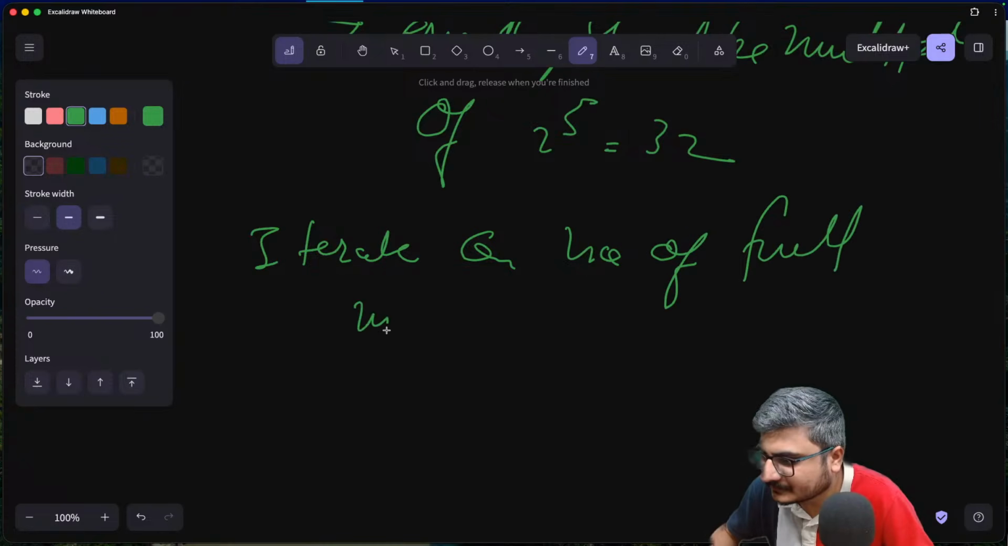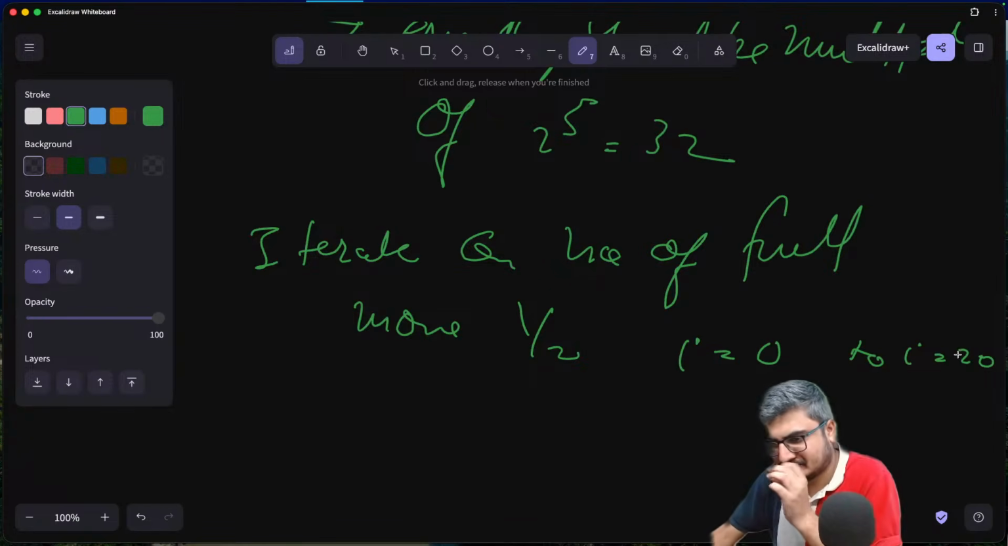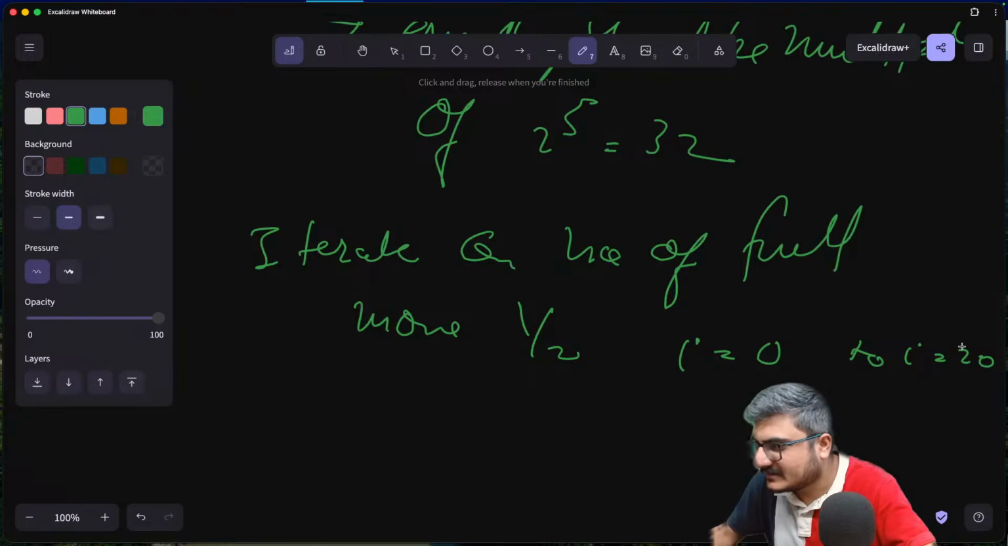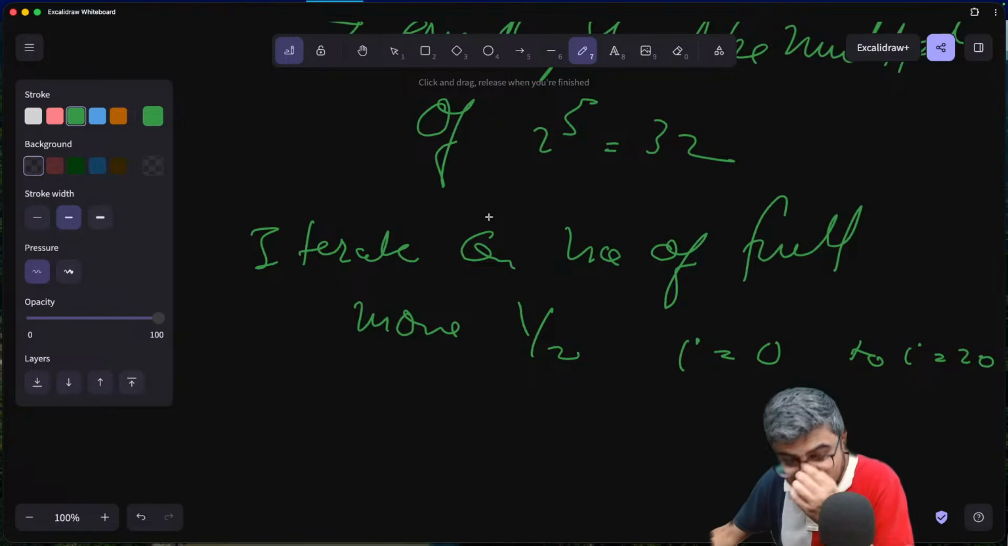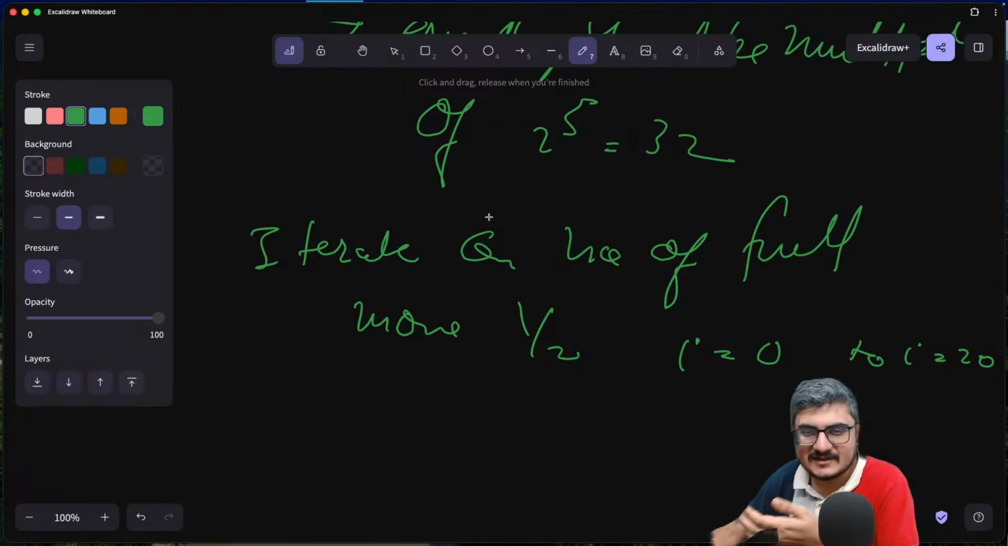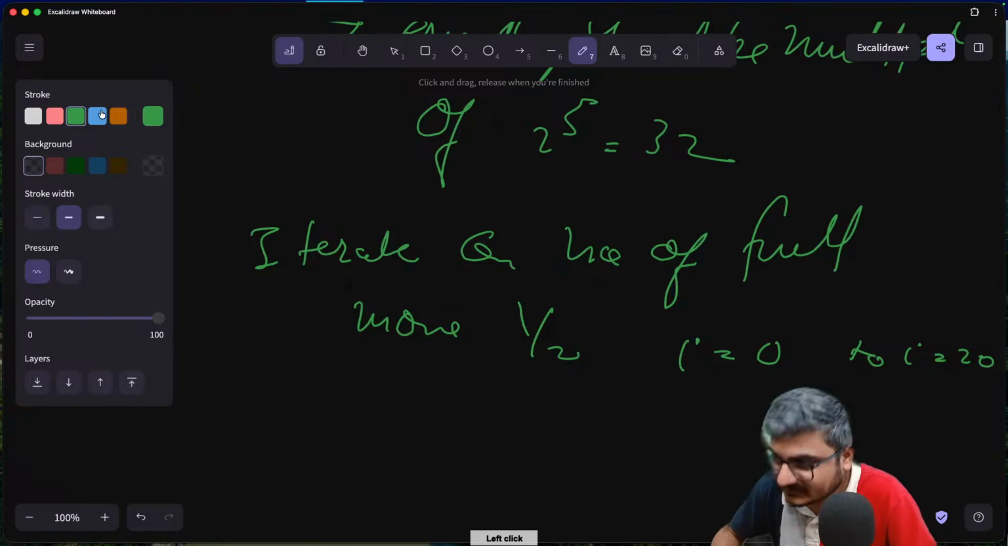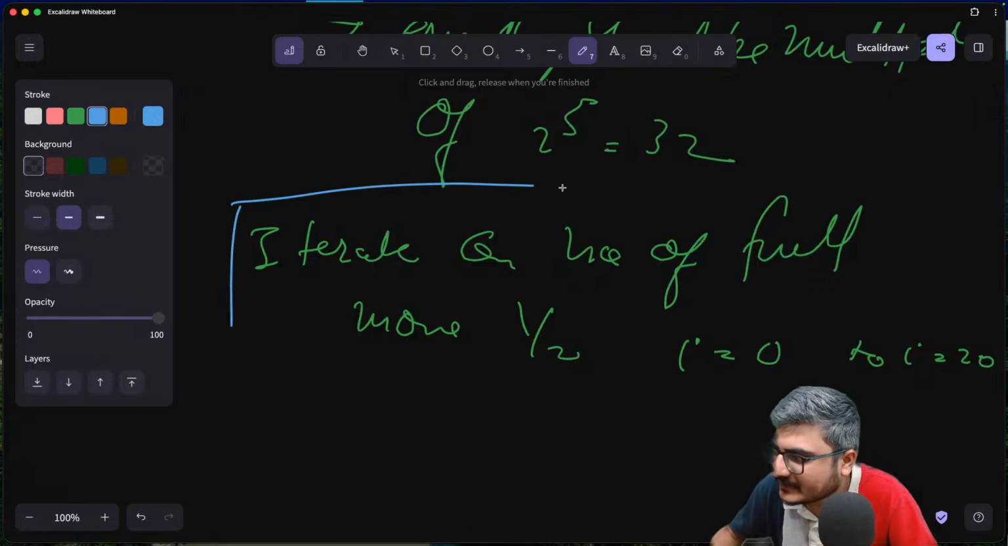Full move half. We can go from i equal to 0 to i equal to 20. That doesn't change a lot of things because the number is up to 10 to the power 5. If you do some additions and divide everything 20 times, you will definitely end up with 1. This would be how your bulk operations will look.